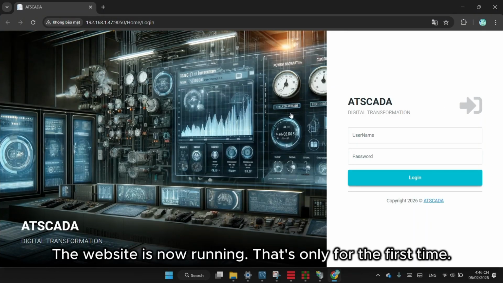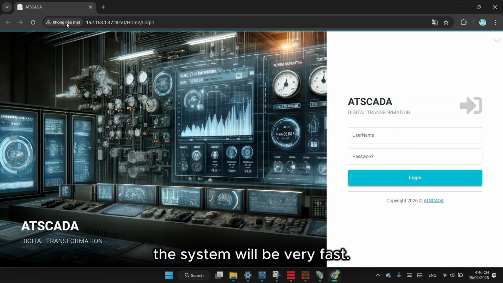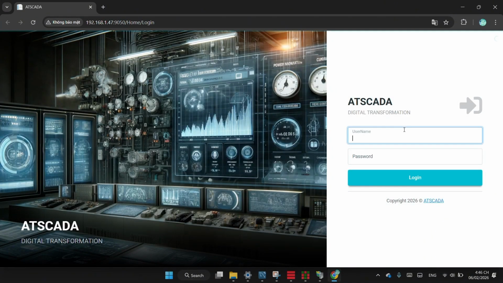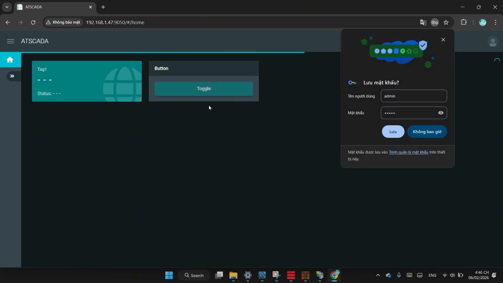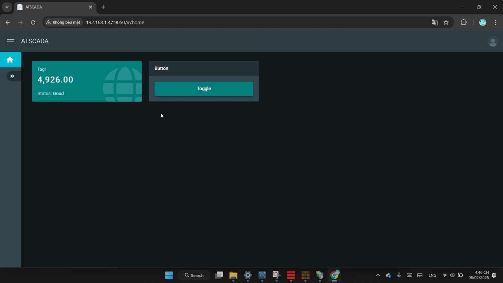Here, the website is now running. That's only for the first time. The second time, the system will be very fast. Here, I already have a username and password. Here we can see the tag value. It is changing here. And the button that we just added.